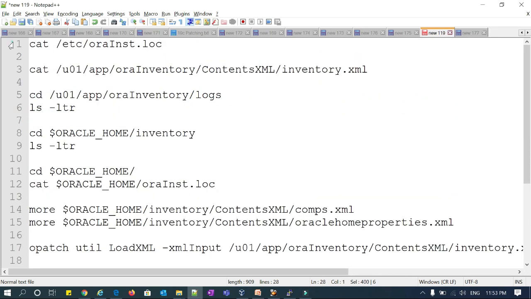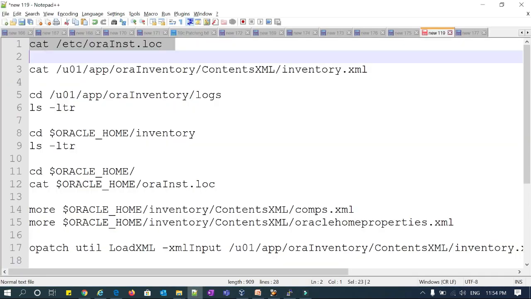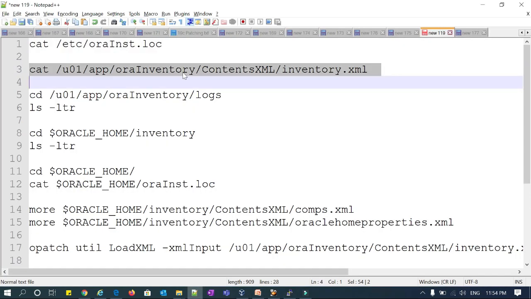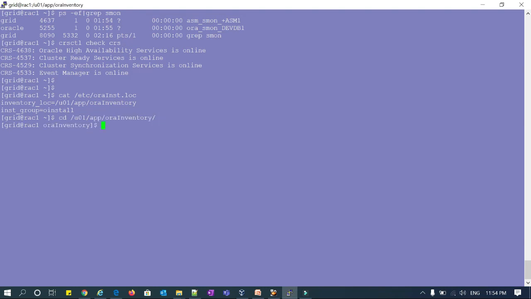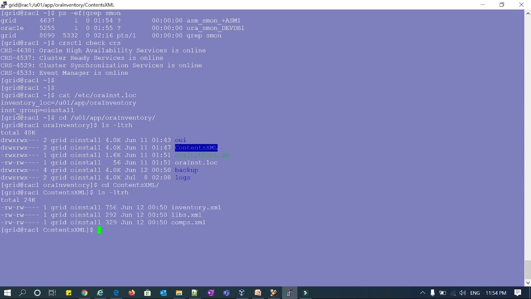Okay, if I do cat of my oraInst.loc, you can see my inventory location is /u01/app/oraInventory, and oinstall is the group for that. If I go inside this inventory location, here I have the context.xml file, and then if I cat inside that one, I have the inventory.xml file.